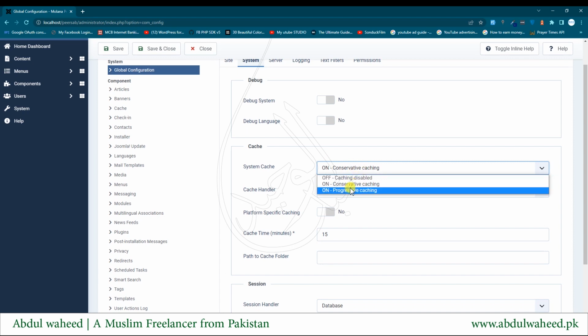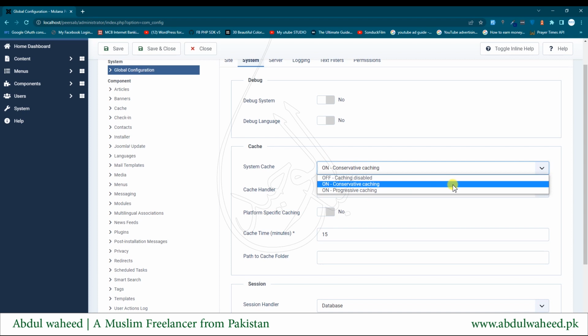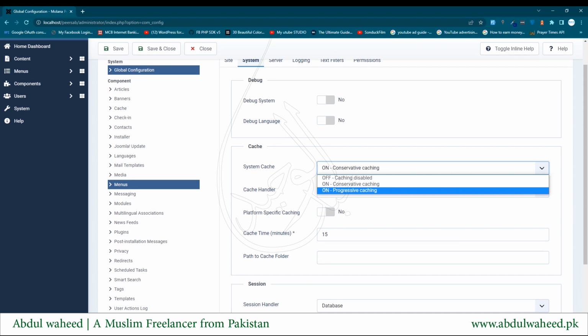Now the third one is the progressive caching. Progressive caching also caches the output from component views and from modules. The functional difference between the two is that with progressive caching, for logged off users, all the modules are always cached. In this case, setting the no cache option for a module has no effect.